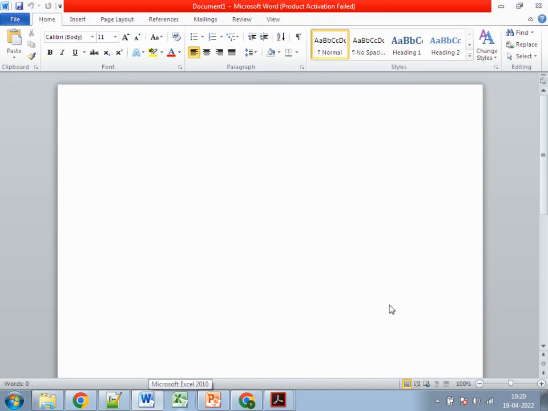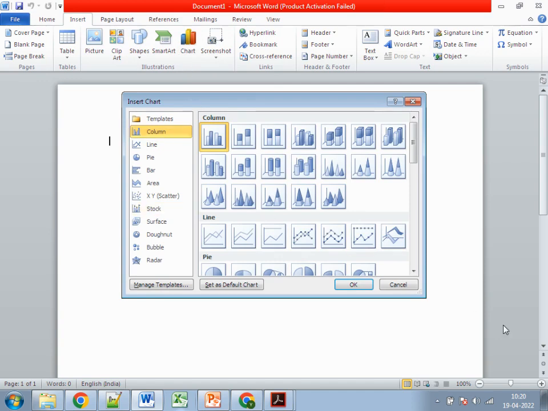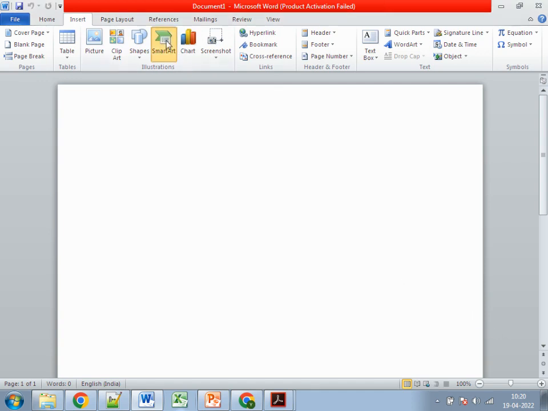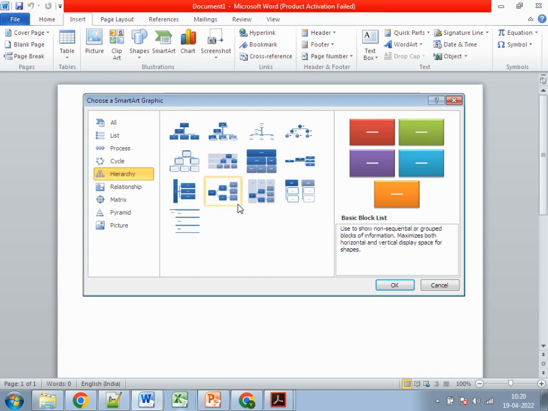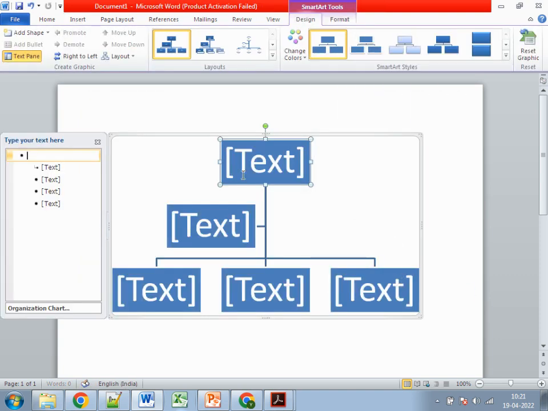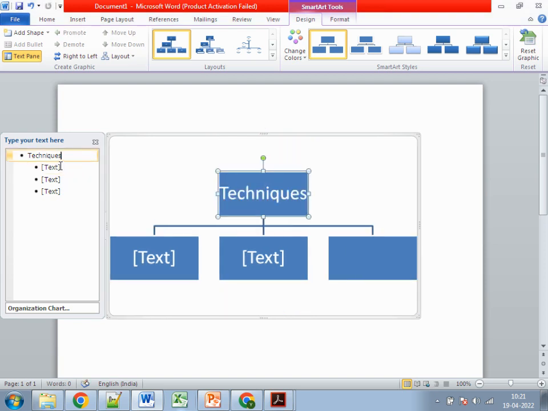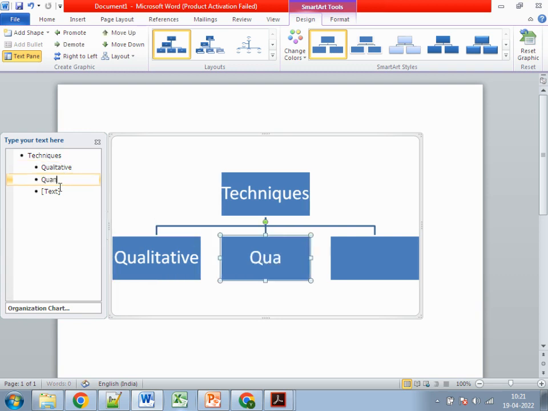I will show you how to create this hierarchical diagram. I think I have already covered it. If I go to the SmartArt, go to the hierarchy, maybe you can refer to this one. You can directly mention techniques, and then mention qualitative and quantitative. It's very easy to draw.